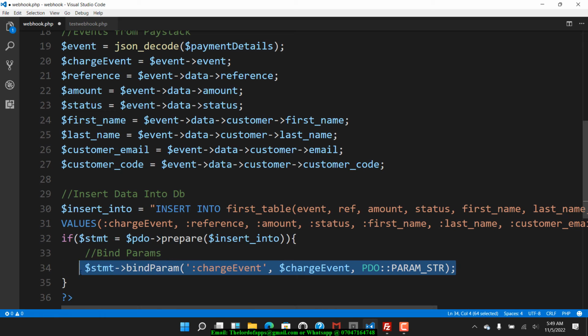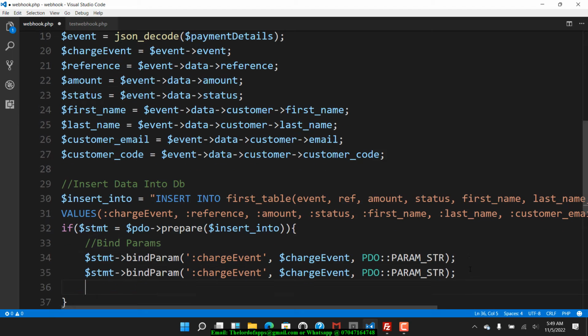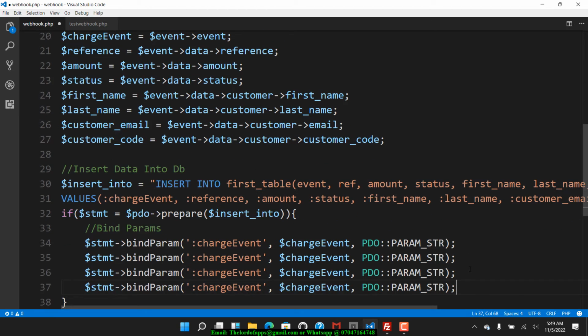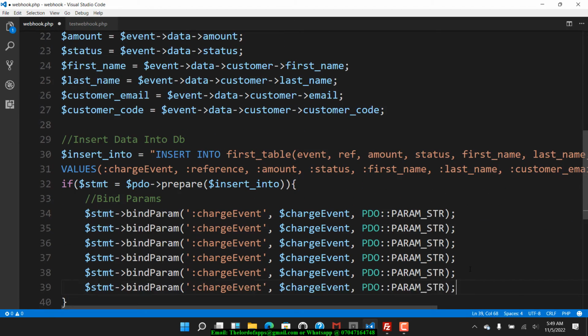So I'm going to copy this because I'm going to paste that a couple more times so I can use that to modify. So let's do that now. I'm going to paste that 1, 2, 3, 4, 5. So I think we'll have 5 columns. If it's more than 5 columns, we can paste more as we move along. So I'm going to change this one. After charge event, the next one we have is reference. So we need to just say reference like that and change this to reference. So this is going to be a reference.